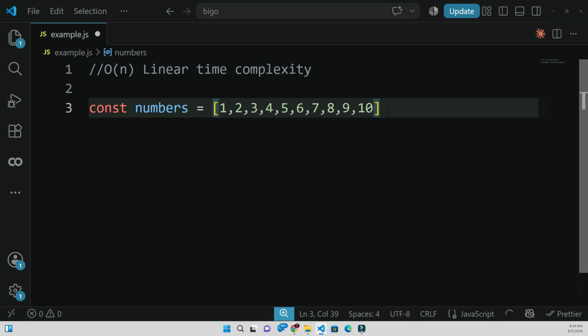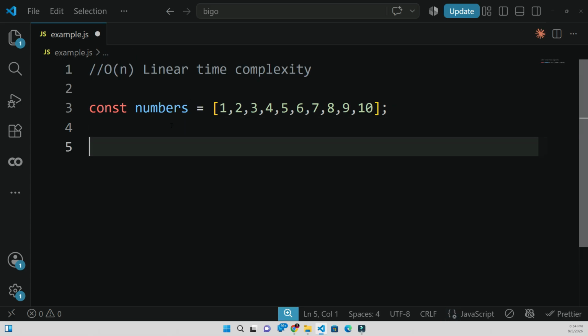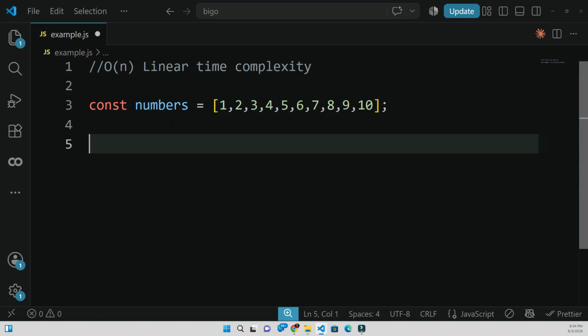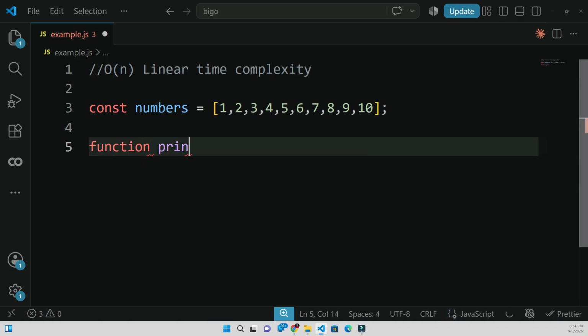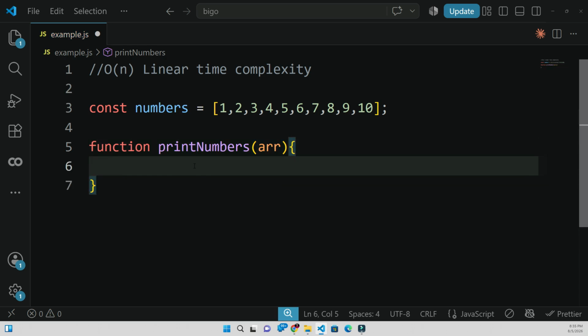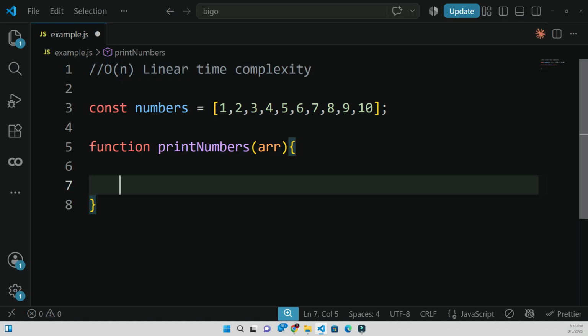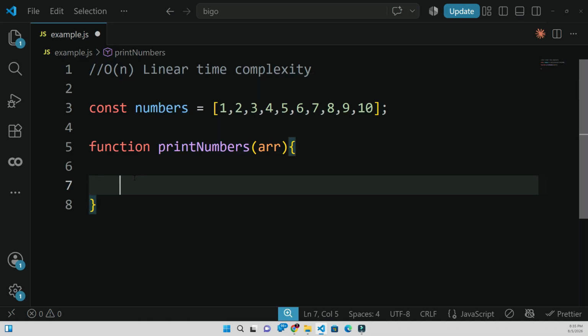So let's print these numbers by using a loop. Let's have a function which will accept this array and then print the numbers from 1 up to 10. Let's call it printNumbers, and we will pass a parameter which will be the array. We will loop through this array and print each and every number to the screen.